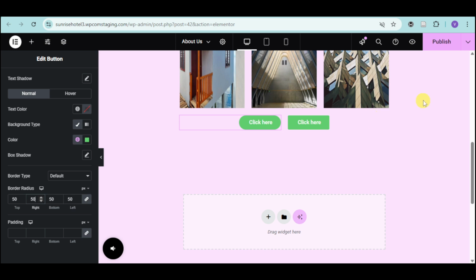Once you're done, click on this publish in order to publish the changes. So that's how you make round button in Elementor.